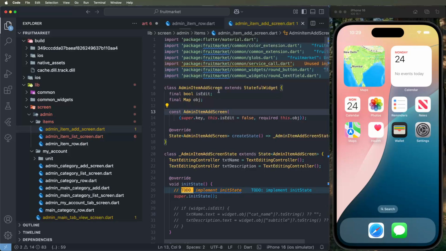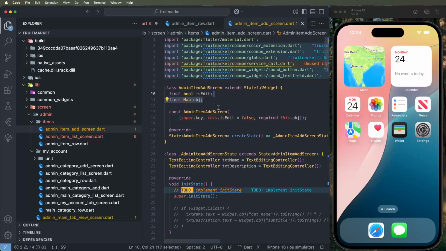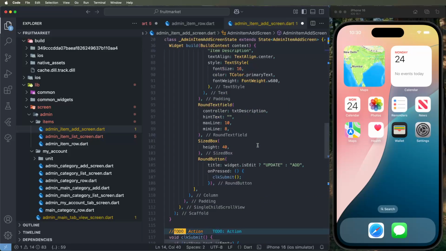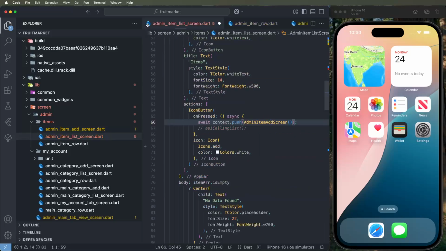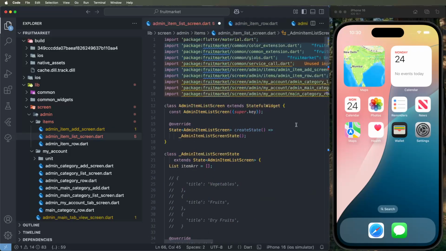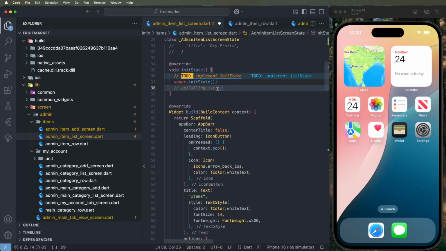Go to definitions, set the optional of this map, is edit. Save here. Now go here for comments.